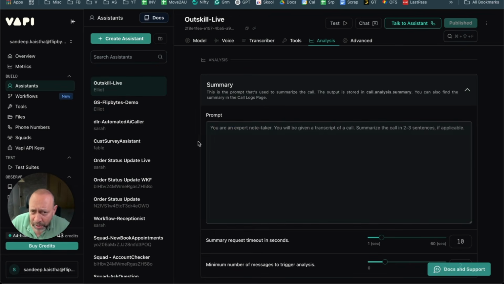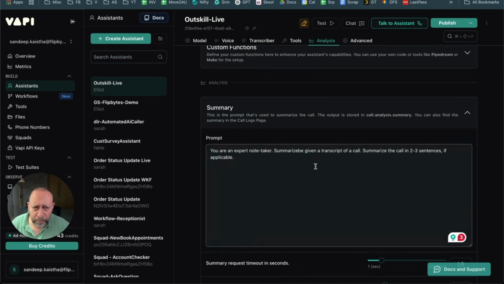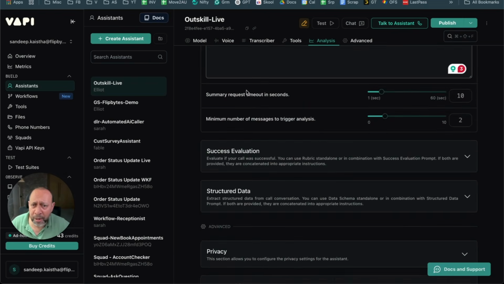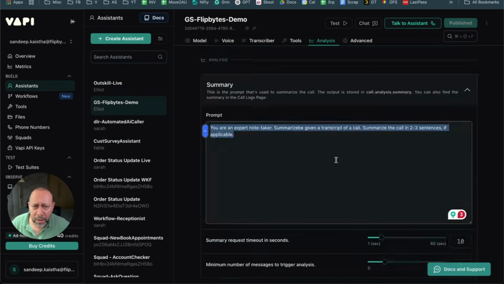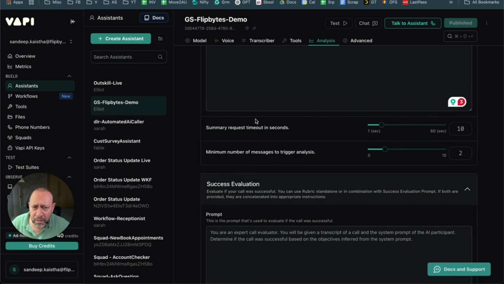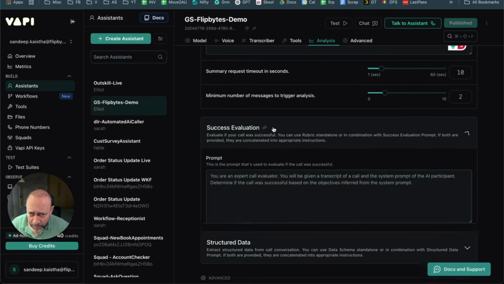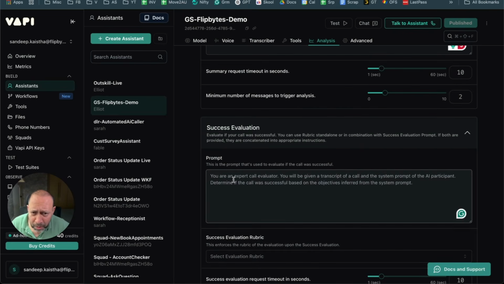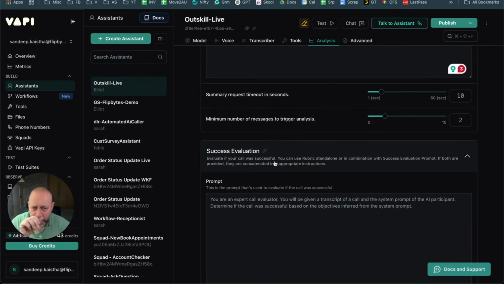If you see out here, you are an expert note taker. So you're a note taker, right? Just put it out here. And then after that, you go down to success evaluation. You need to again copy the same prompt. So I just put it out here. Oh, we don't have it for success evaluation then. All right, that's fair enough. So you probably don't need that.